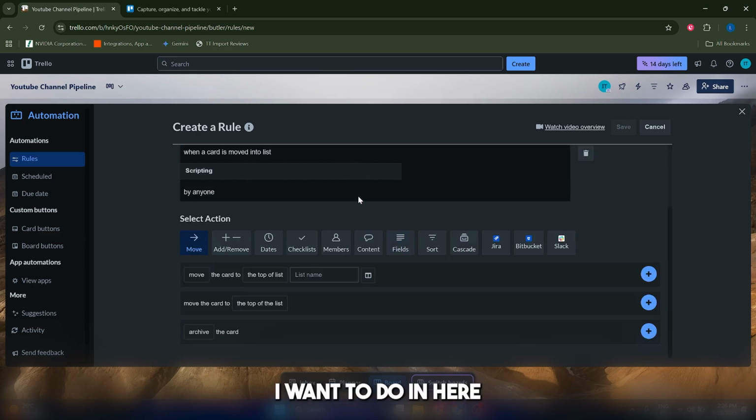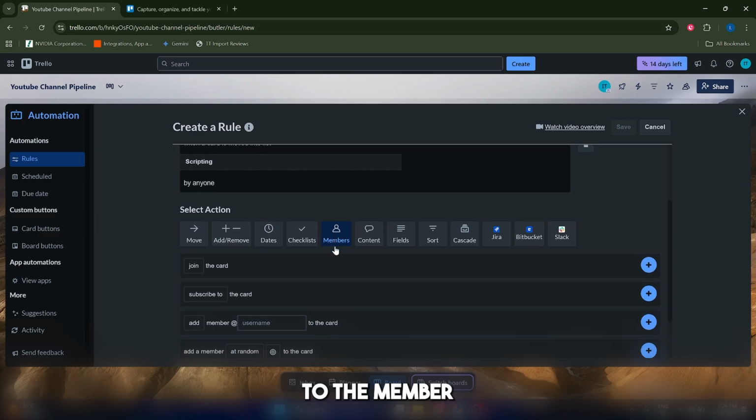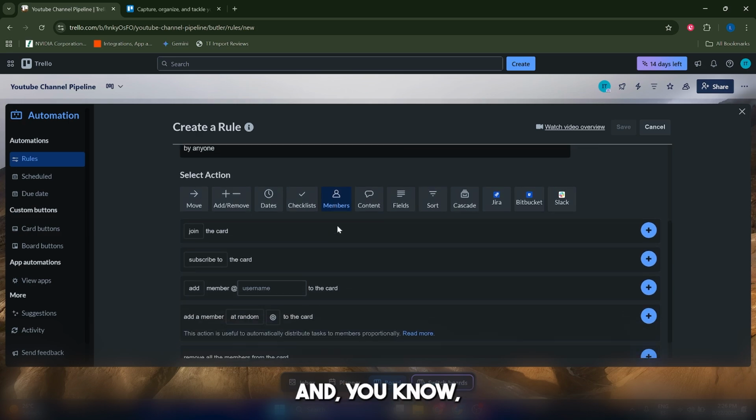And now what I want to do in here is I want to add a member to this card. Okay, so I'm just going to go to the member section. And we're going to focus on this action here that it says add member to the card. Okay, so in my case I only have myself, but you're going to be able to select between your different teammates. For example, Alex or whoever the name is, you can just select him. Okay, in the case that this is your maybe script writer, so you want to assign him to this.